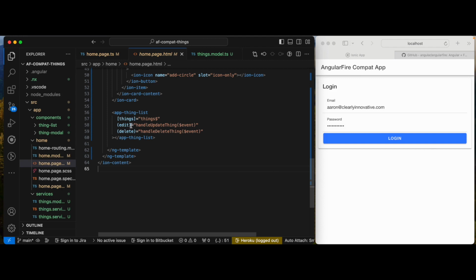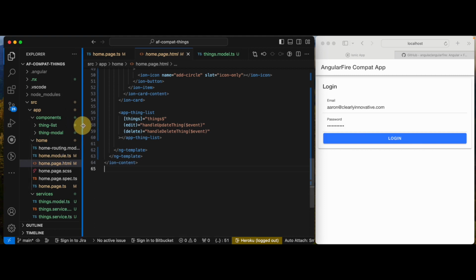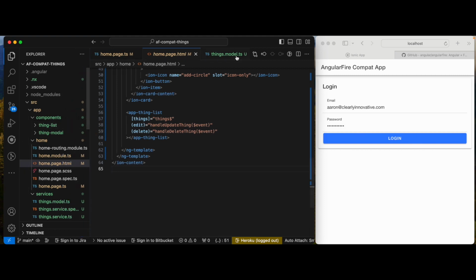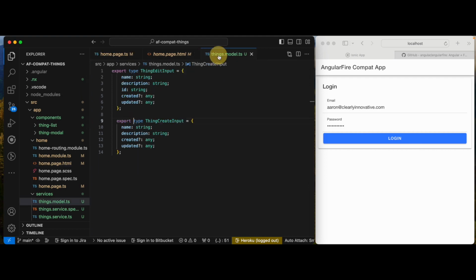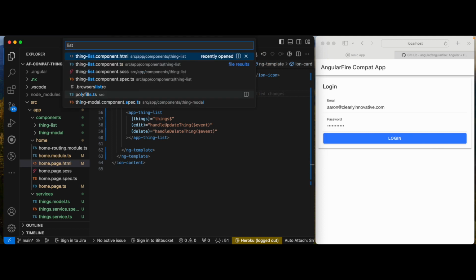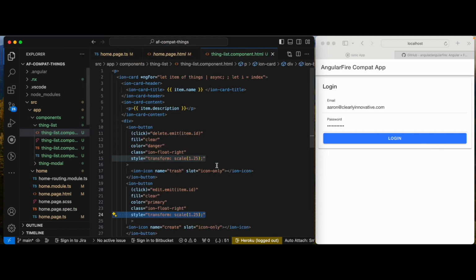I am listening for events on an edit and an event on a delete. And on an edit, I will call handle update thing, and I'll get passed a payload. And on delete, I'll call handle delete thing, and that gets passed a payload. Let's take a quick look at my list with things. Listing the models, I have my types defined that I'm using. Let's close that. Listings. Let's take a look at the component first to see what's going on.